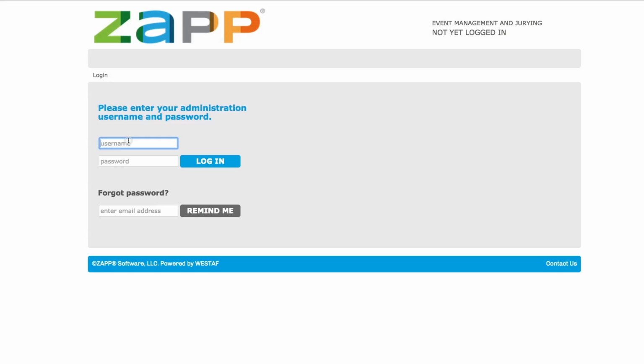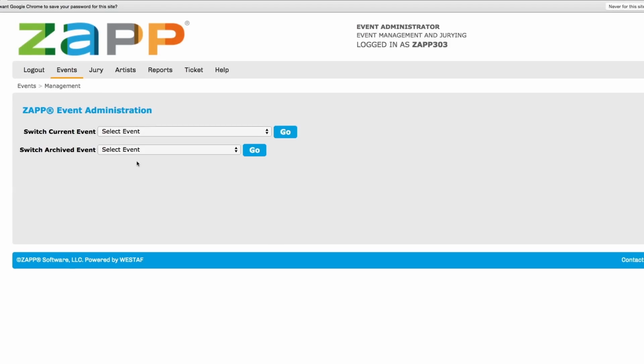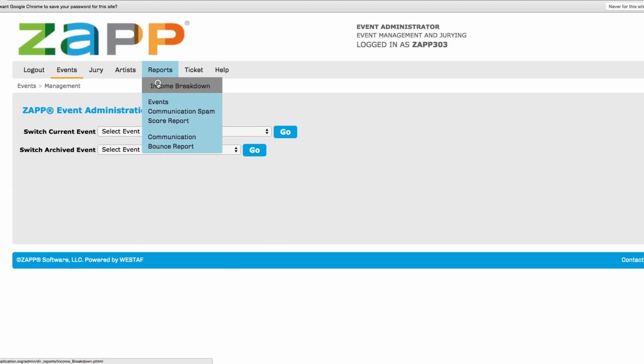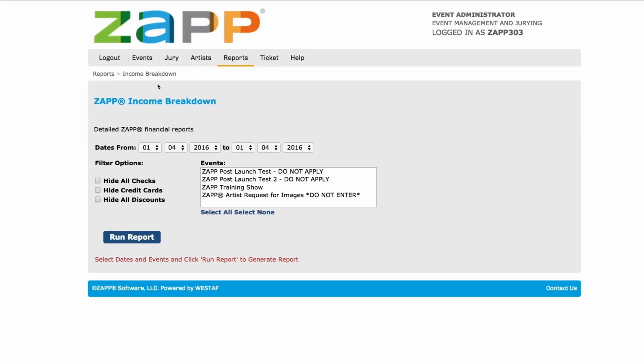report. First, be sure that you are logged into the administrative side of ZAPP using your username and password provided by the ZAPP team. From the Reports tab, select Income Breakdown. Once there, you will be able to select dates for a specific time frame you wish to get information. Choose the event or events whose financial information you would like to see.